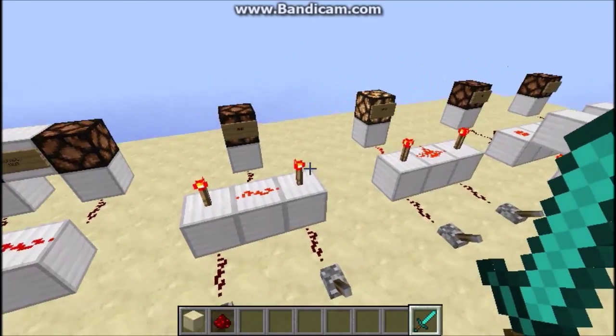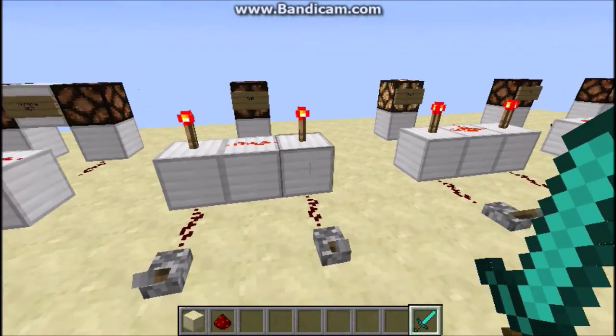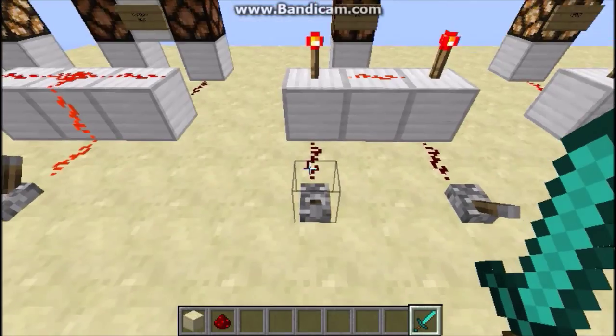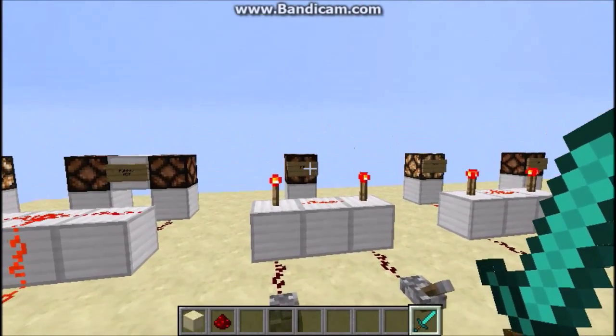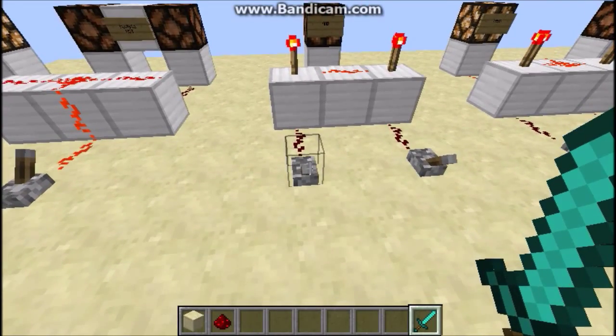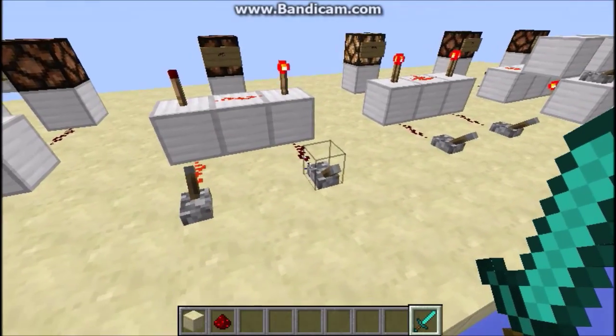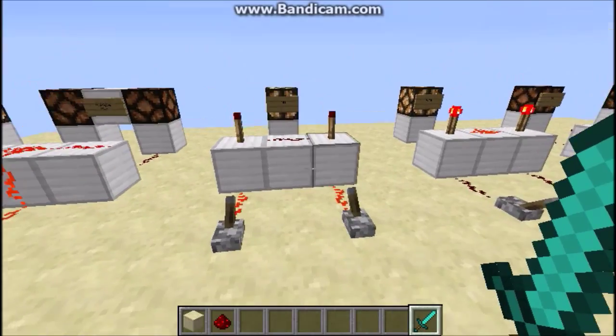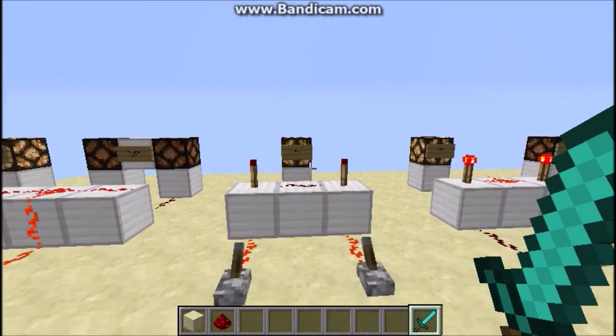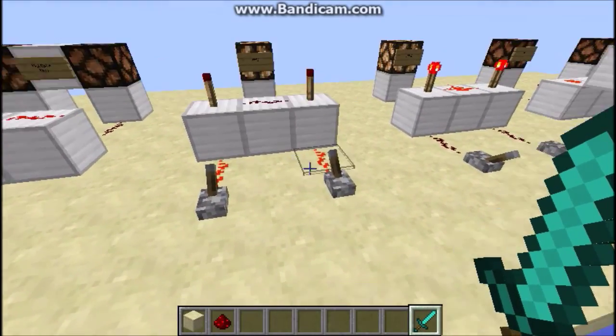Next one, which is a really quite important one, is the AND gate. As you can see, both inputs are off and the output is off, but if I turn one input on, the output will still be off, but only when I turn both of them on will the output come on. Now I'll just explain what's happening here.